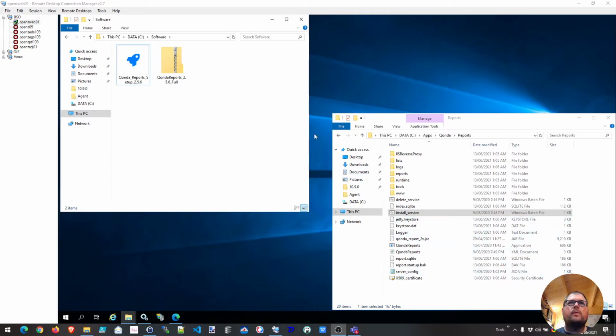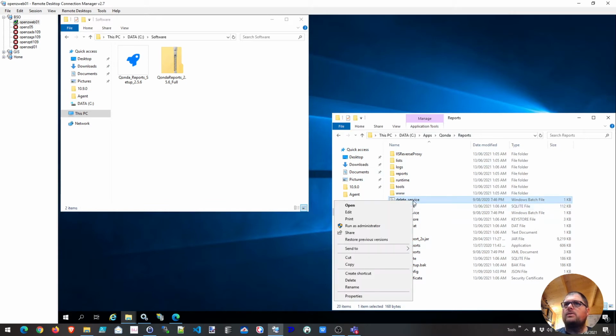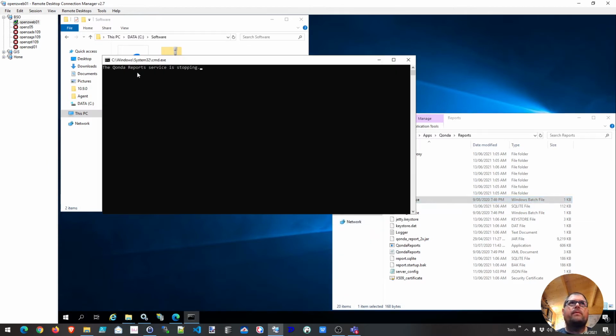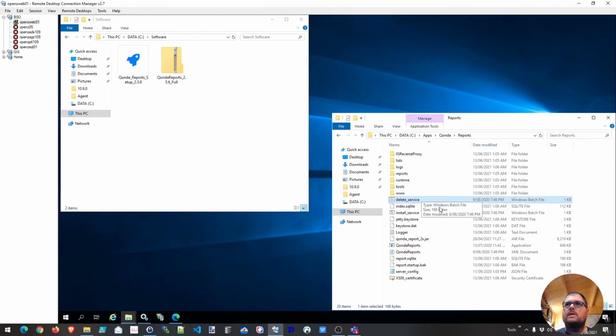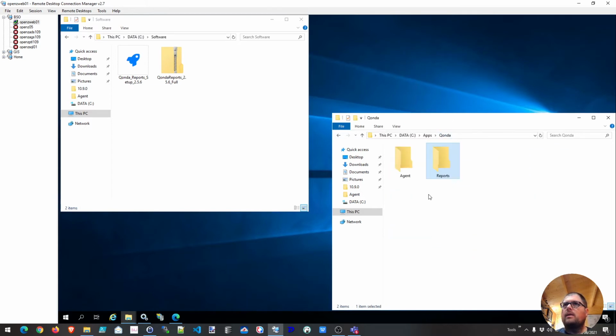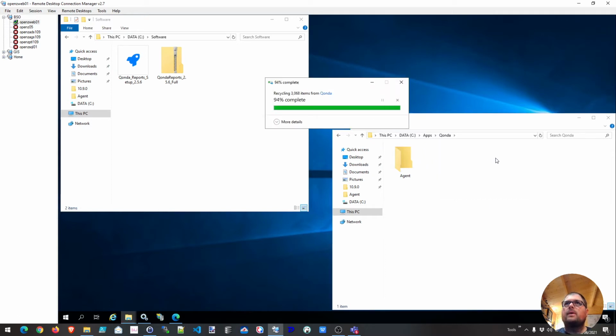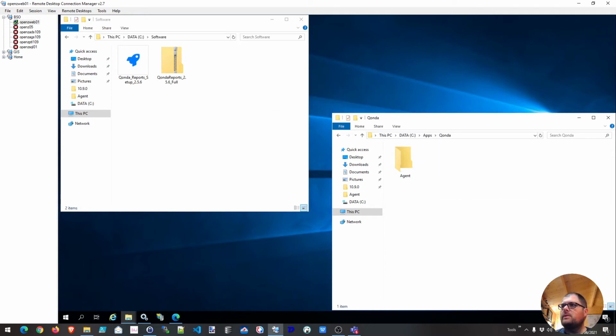To uninstall the software, just go to the folder where you installed Qonda Reports and find the delete service batch file. Just right click that and go run as administrator. This will do a couple of things. It will stop the service and also uninstall the service. So once that's done, the service will be uninstalled, and then you can simply delete the folder. And that's it, the software is uninstalled.